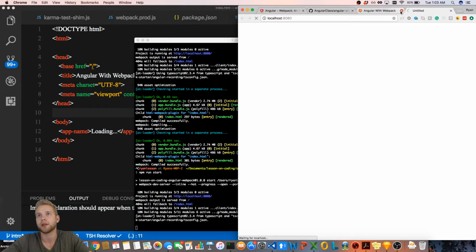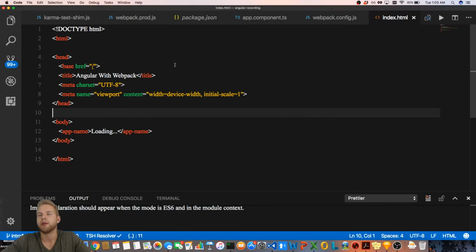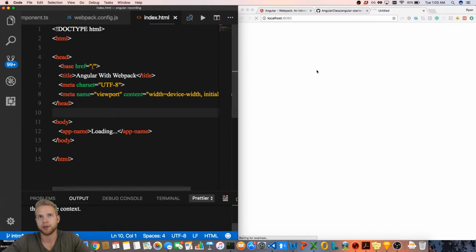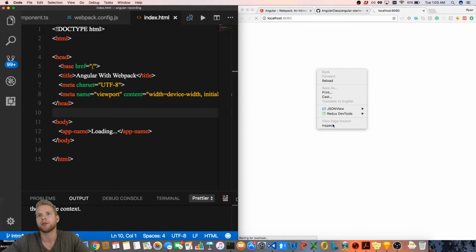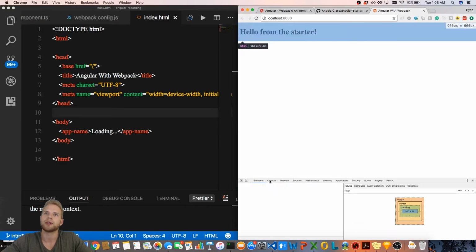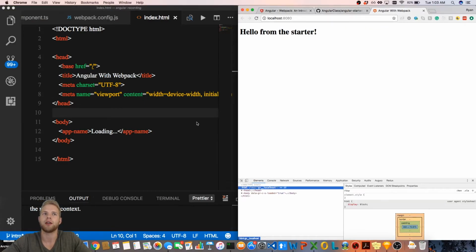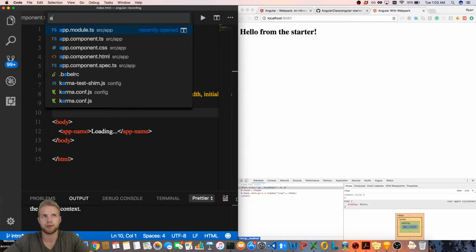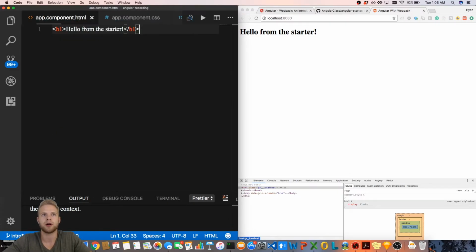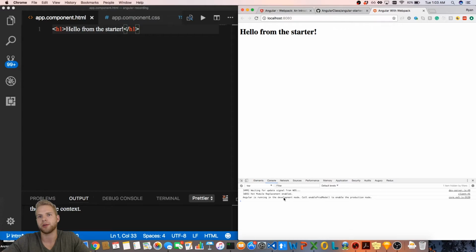As you can see, it's loaded again. We wait for it to finish. Let's put this over here so we get split screen view. Let's open this up, and as you can see, boom, we have the hello from the Angular starter. Alright, and as you could also see in our console here, we can see we're running in development mode, and we also have hot module replacement enabled.